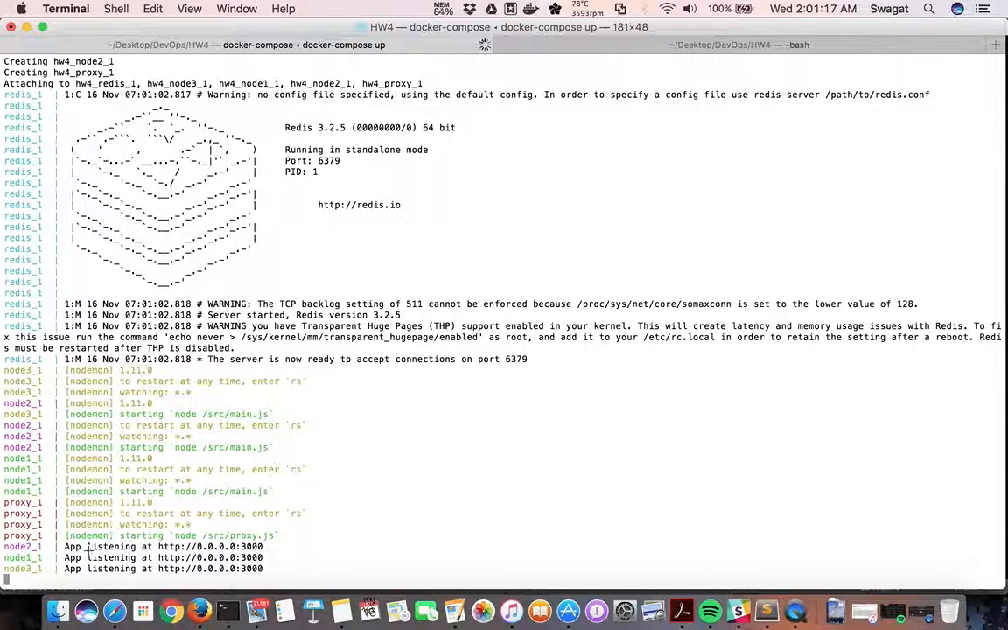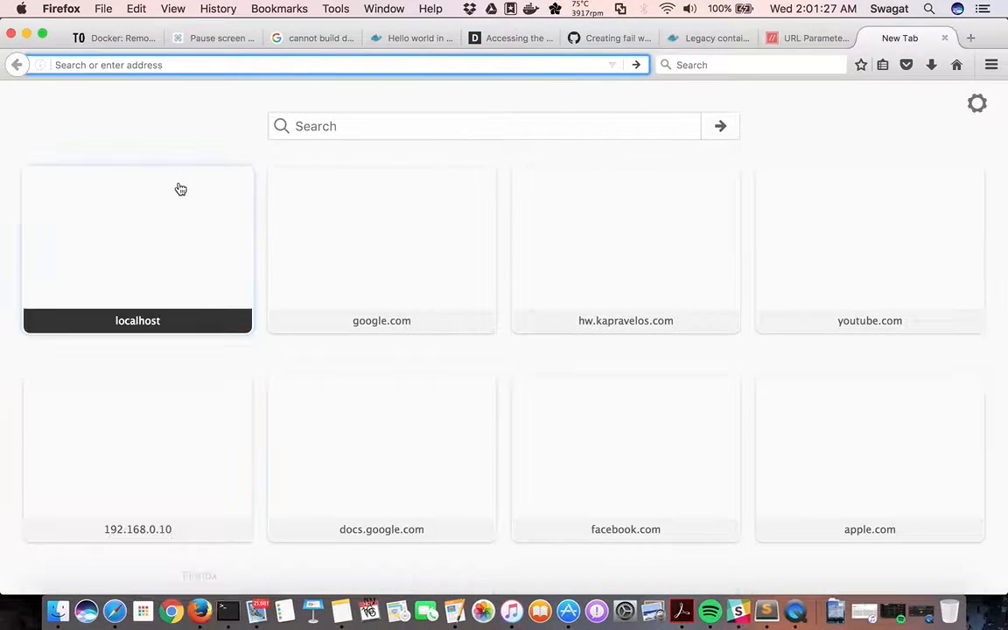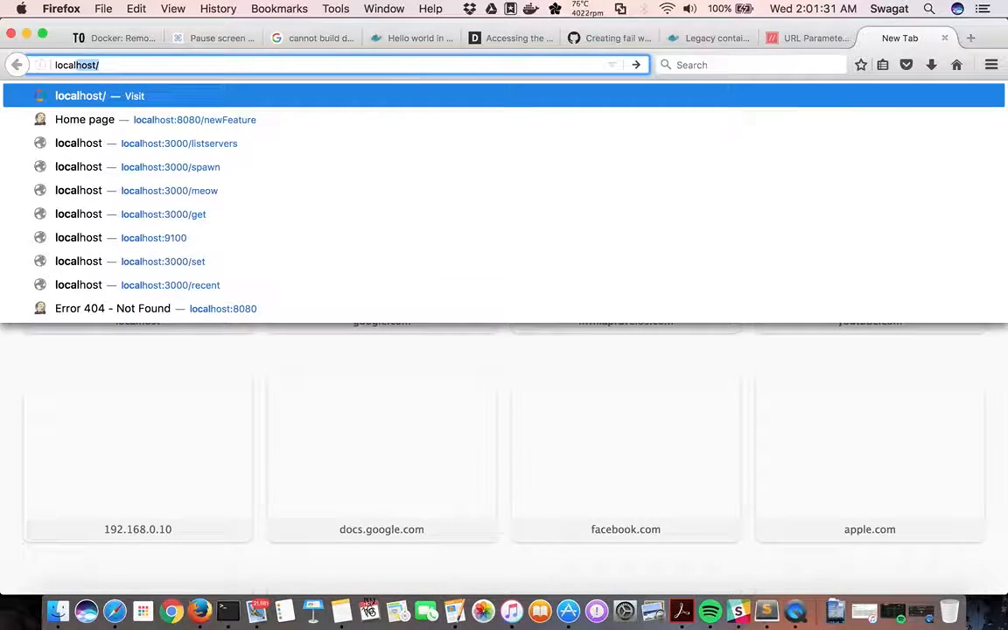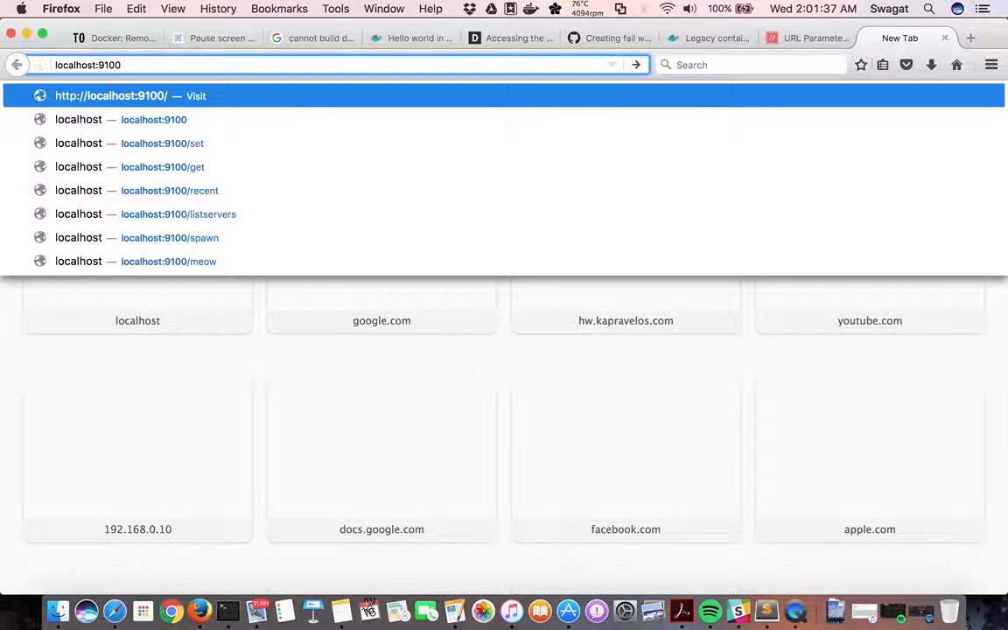All the apps are running in separate containers, and everyone is listening on port 3000. Now let us show you how all the apps are actually running. I go to localhost, and as I already said, my proxy server is running at 9000.